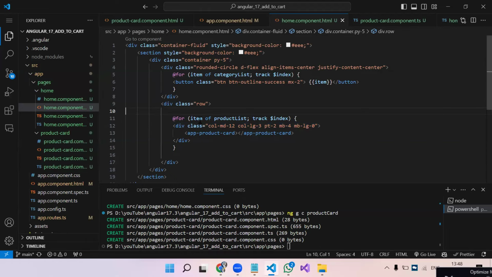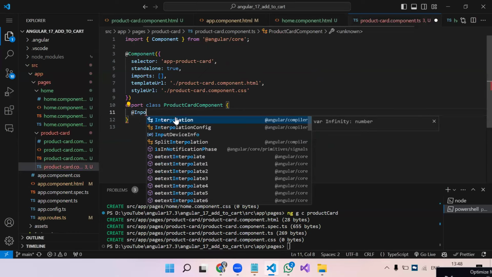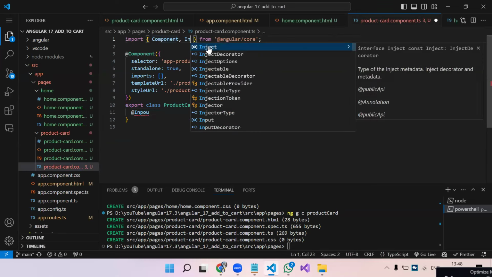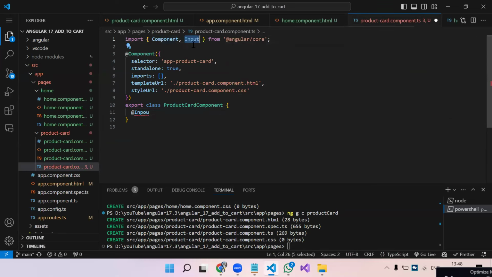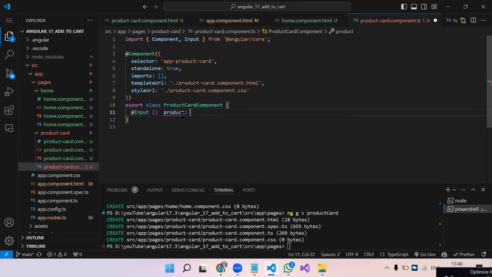Obviously, whatever item we have, we need to pass to this component, and only then will we show the respective card product data. So let's create the item over here. Let's say @Input, it's going to have a product data, product: any.